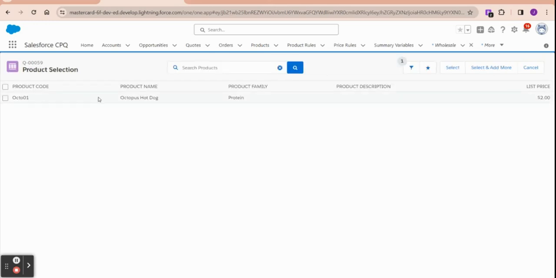And as you can see, for the wholesale, the only product that was linked to the wholesale price book is octopus hot dog. So that's why this product is showing on the screen here. And you can see the product code that was established for this product. You see the product family of protein, and you see the price of $2 instead of 4 because we associated this particular quote with a wholesale quote.